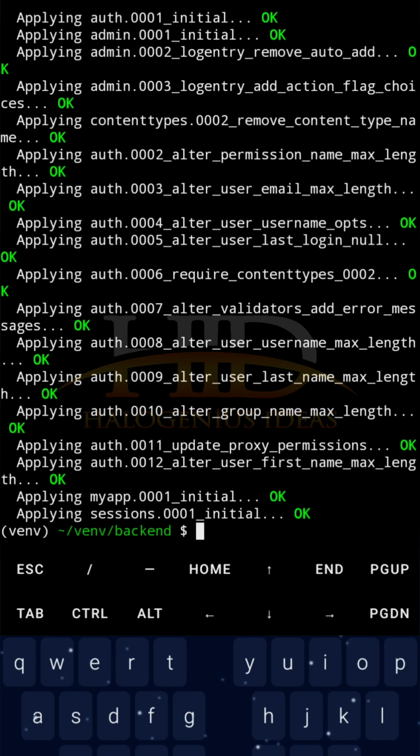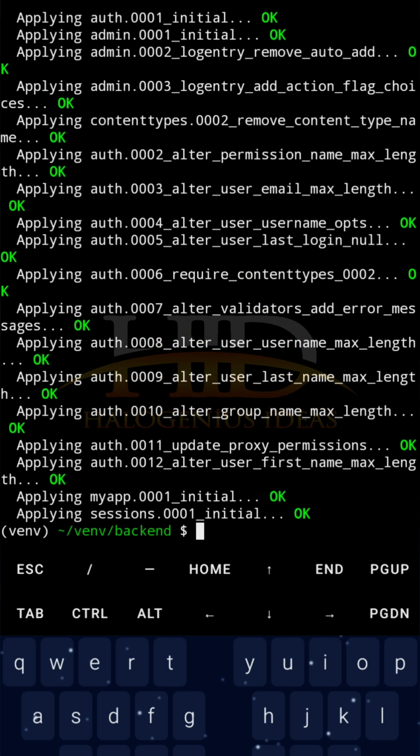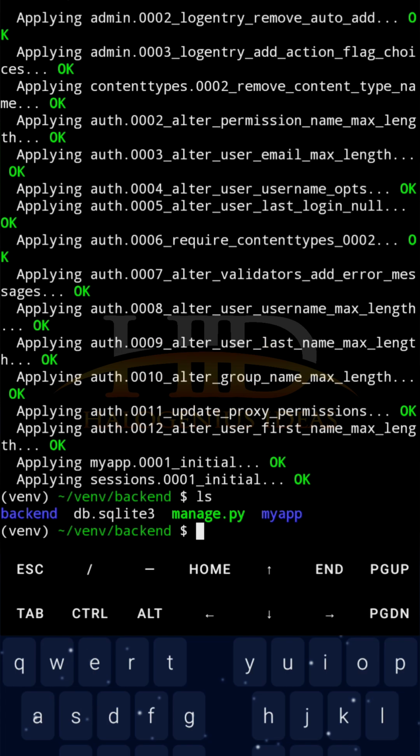Okay, so now that it has done all these migrations, you will notice that in the database we now have an items table. We have an items database table. If you come here and run ls, you will notice that we now have db.sqlite, which is the default database that comes with Django. If you open this db.sqlite, you will see a table dedicated to items.